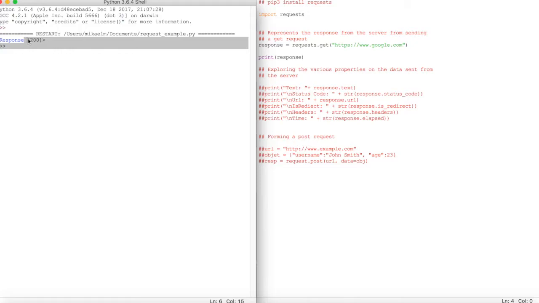So the 200 indicates that we had a successful response. In HTTP, there are a set of status response codes, and any code that starts with a 2, so in the 200 range, means that it was a successful response. So we see Response 200. That means the website is up and running and we got a successful response back.